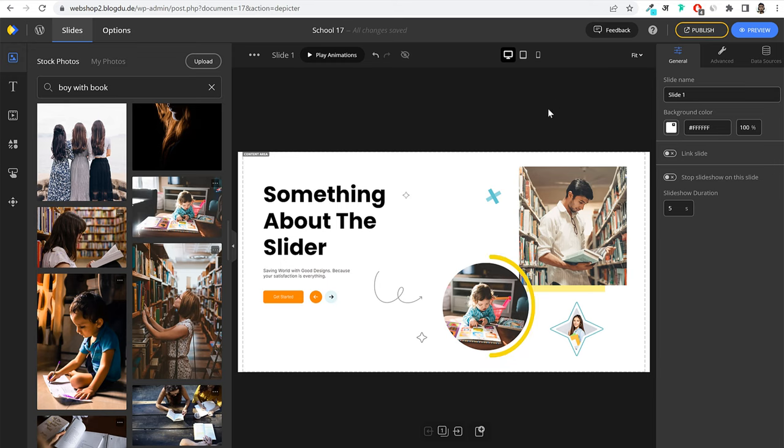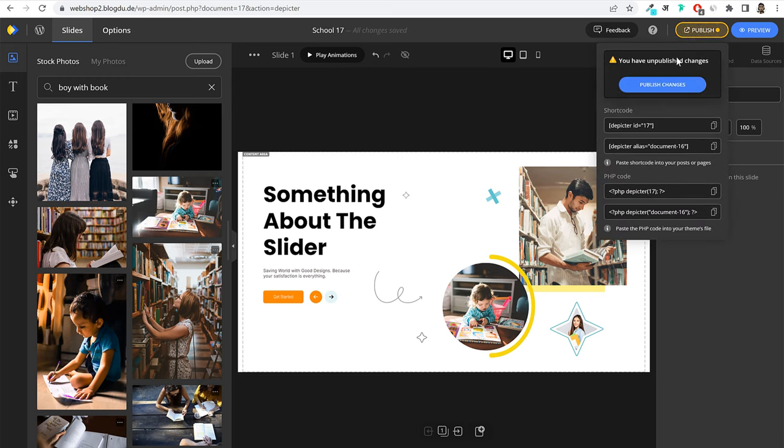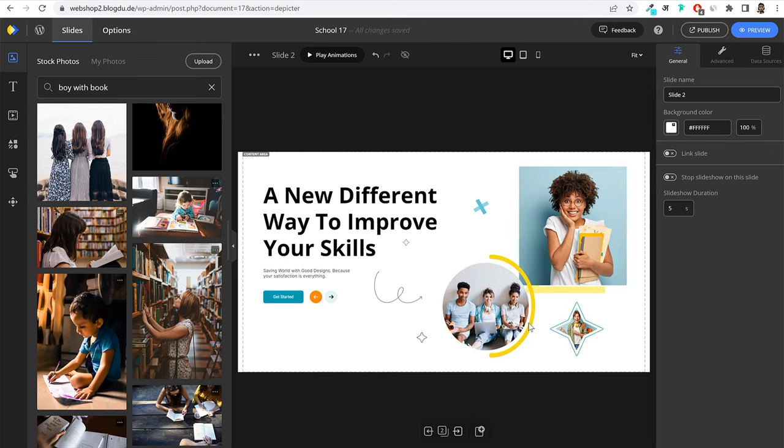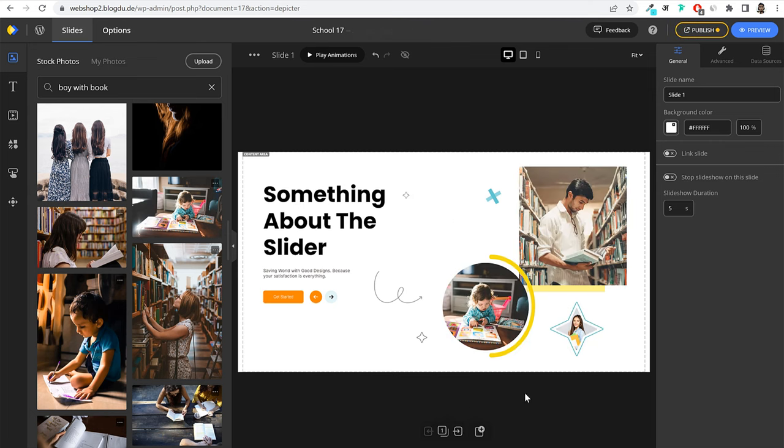Now, whenever you do any changes on your website, you should always publish these changes. So click on this publish changes so that whatever changes you have made, those changes will be saved. Now, similarly, you can go to next slide. So click on next slide and whatever changes you want to do over here, you can do that as well. Okay. And if you want to add a new slide, click on this new slide button and you can do that thing.